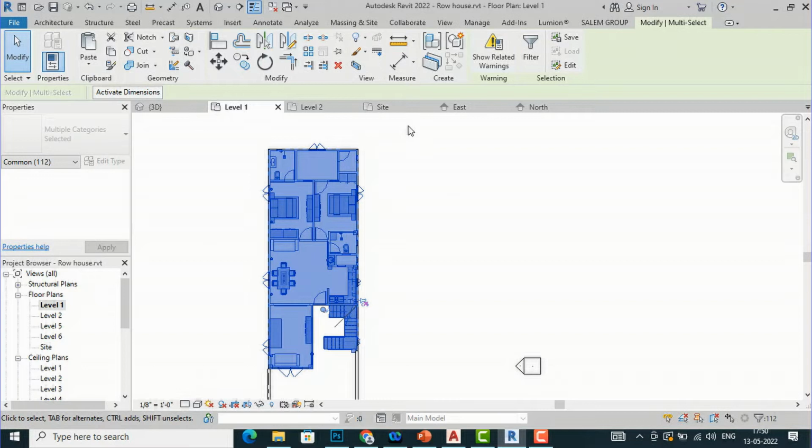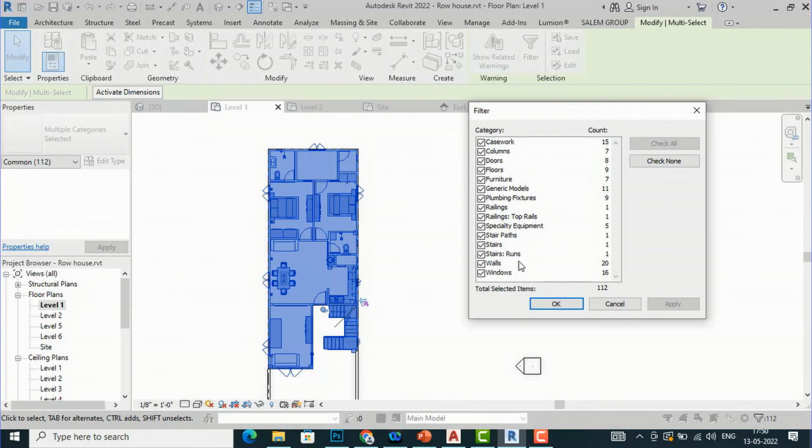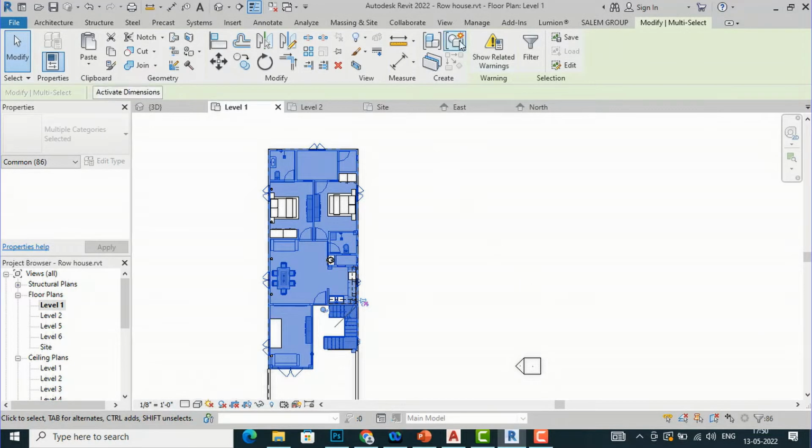I will create a group here, and before this you can also use the filter command. If you don't want to take anything to the next level, you can uncheck it. Suppose I don't want casework or generic models to be taken to the next levels, I will uncheck this and then click apply, and you can see this bed is a generic model. That's why our copy to the floor plan is grayed out. So I don't want this, and I am going to create a group.